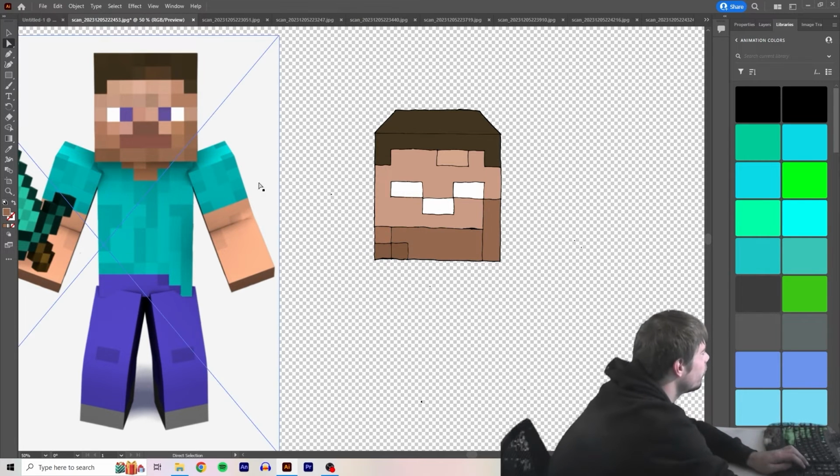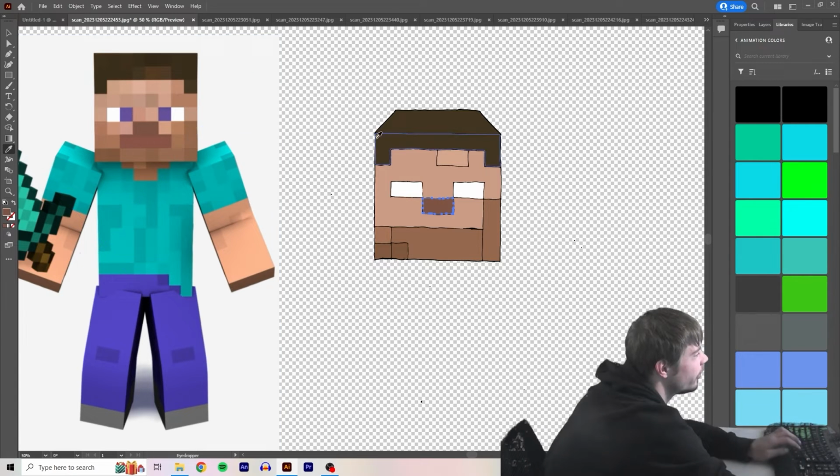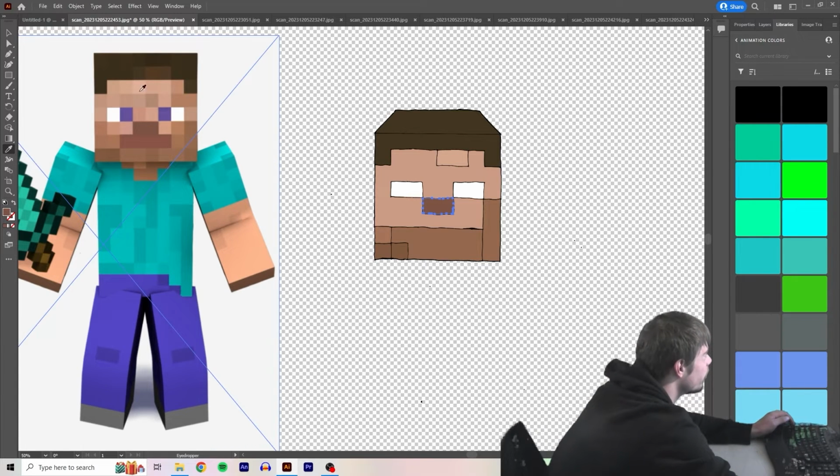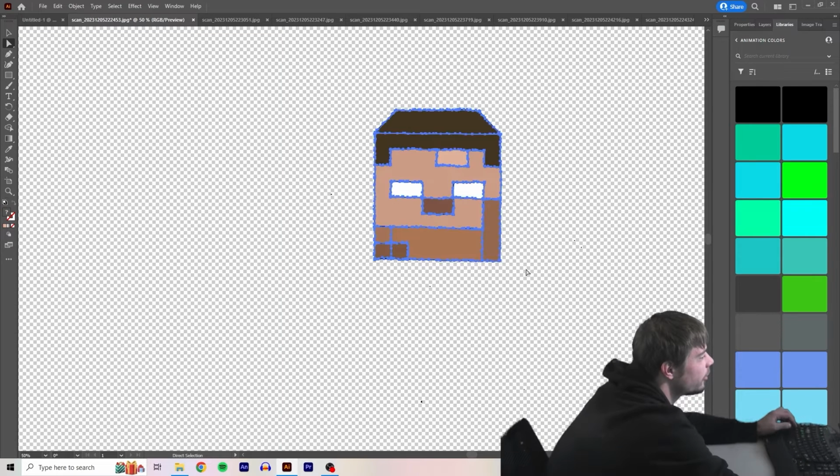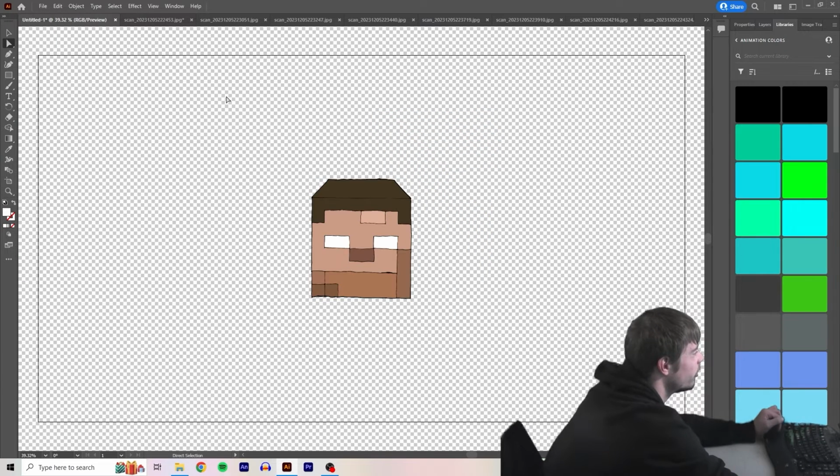Now we got that. I'm also gonna color his nose brown, like that. So now we got the face, and I think that looks pretty good. So there, I'm gonna use that for the head, I think. I'm gonna take the Direct Selection tool and just copy that head and put it into that untitled document.